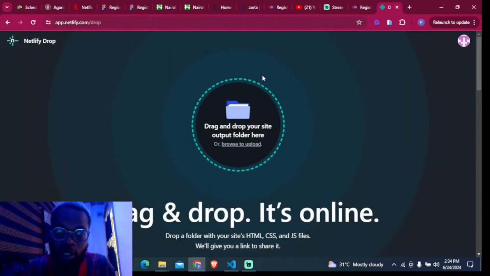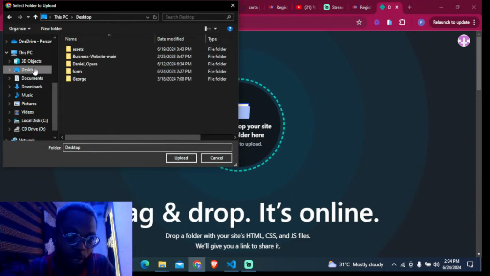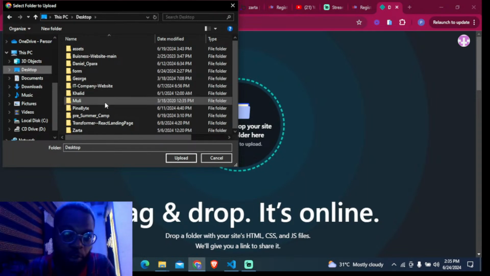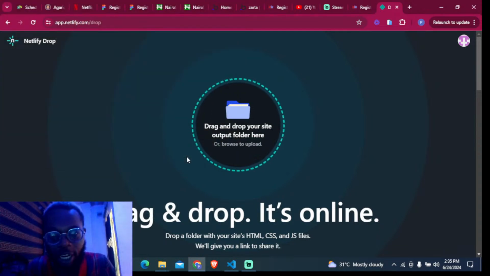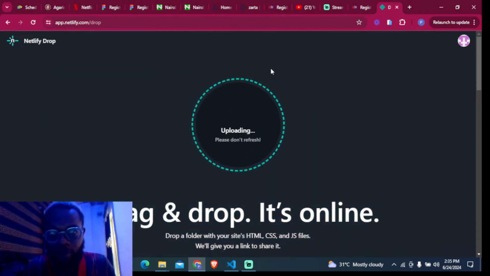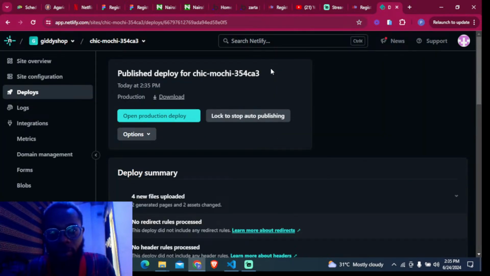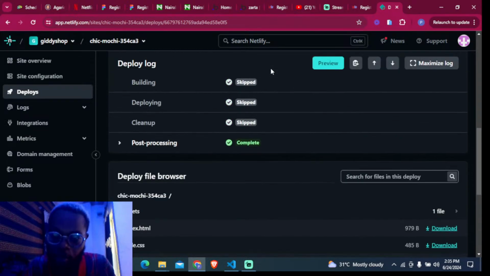Now all I need to do is upload that folder here, and the folder is on my desktop. And you can see one of the reasons why I say it's really easy for me to save folders on my desktop. I have form, I click on upload, and I wait for the upload to be complete. Perfect. Now upload is done, everything working perfectly fine.